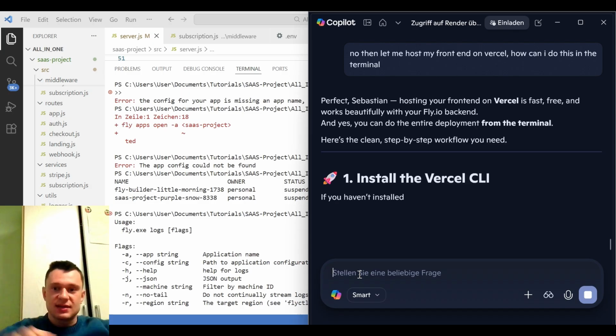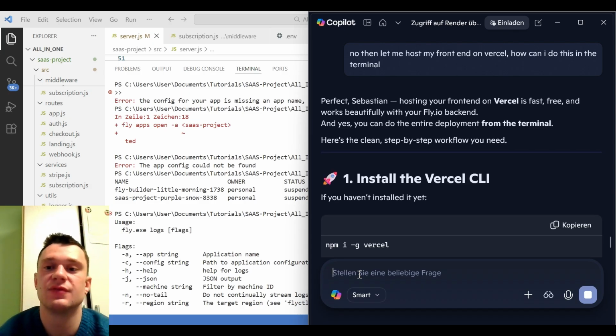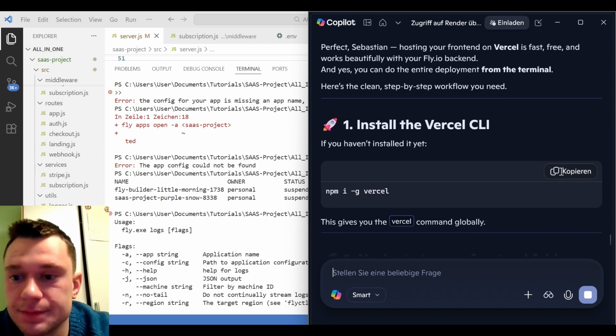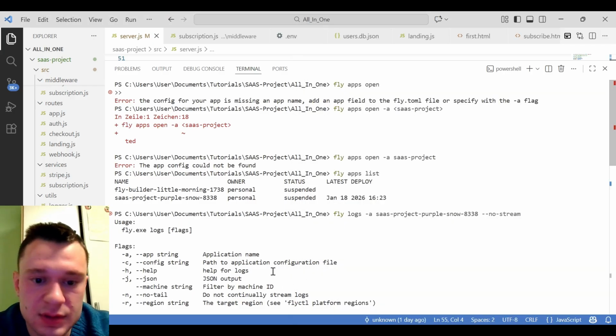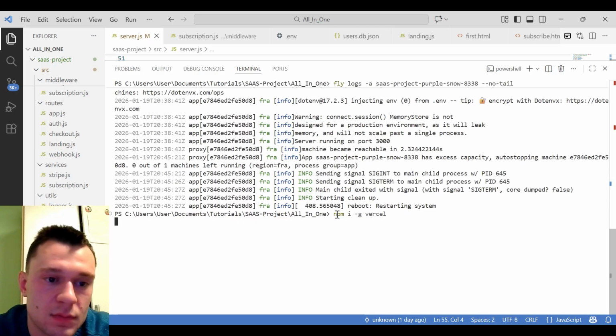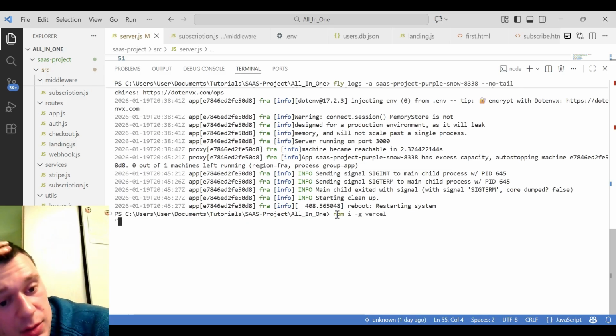Perfect, Sebastian. Hosting your front end on Vercel is fast, free, and works beautifully with your Fly.io backend. npm i -g vercel. Let's run that bad boy. And then we will see what will happen. Maybe nothing will happen.